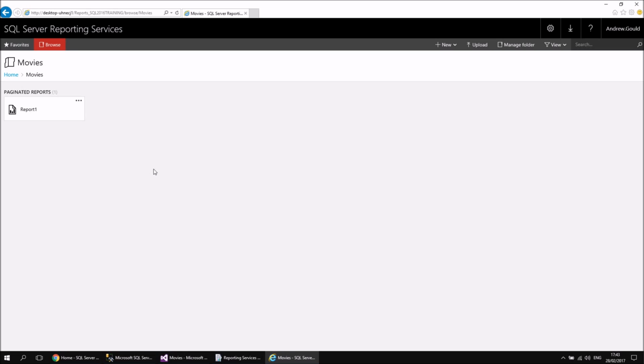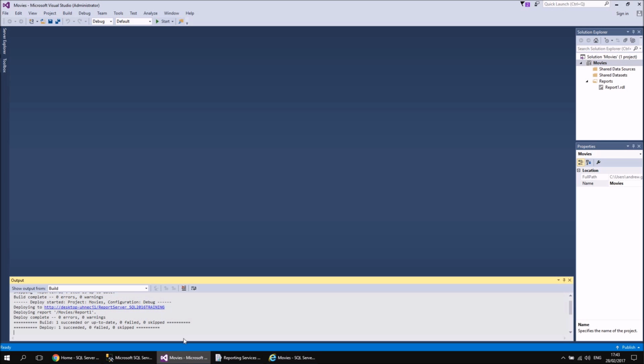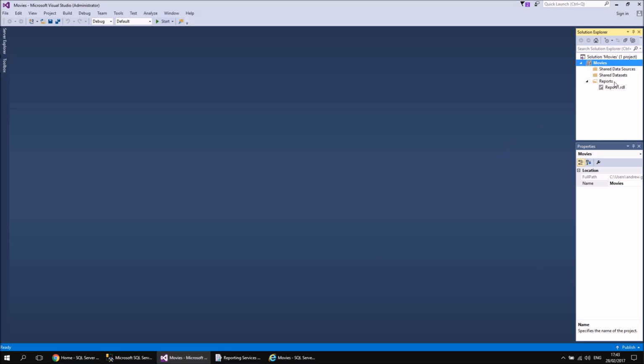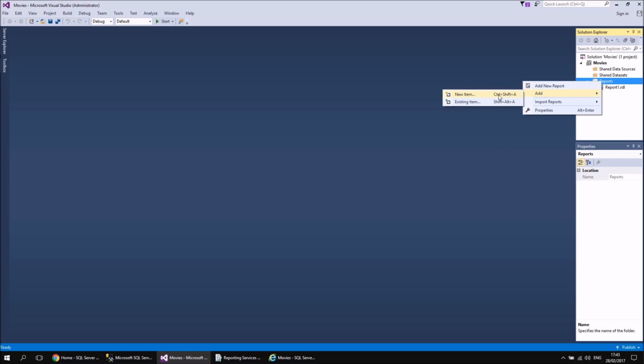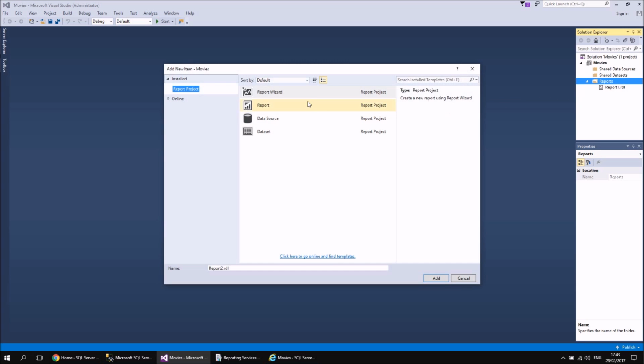So let's have a go going back to our Movies report project, and then I'm just going to close down the output window. And what I'm going to do next is create a brand new blank report. First of all, I'm going to right click my reports folder and then choose Add and then choose New Item. Choose Report. I don't care about changing its name, it can remain as Report 2, and then click Add.